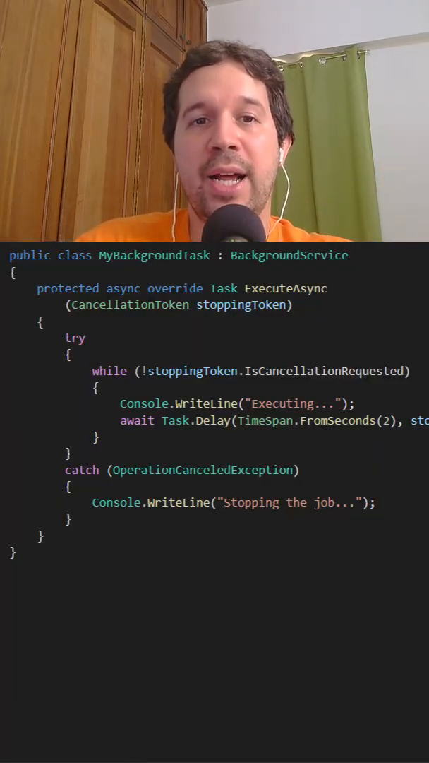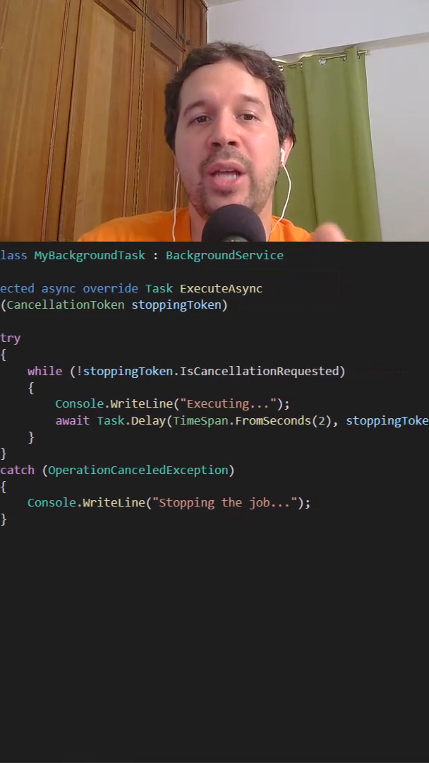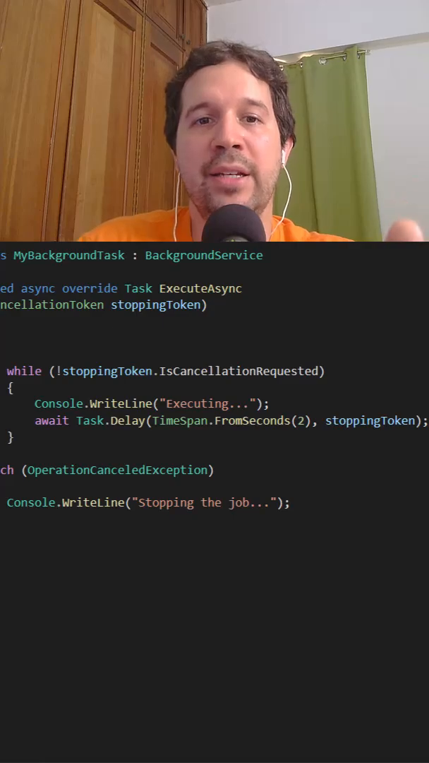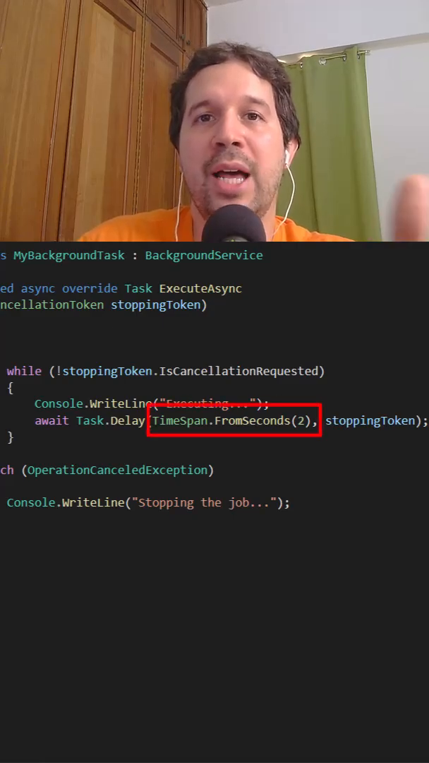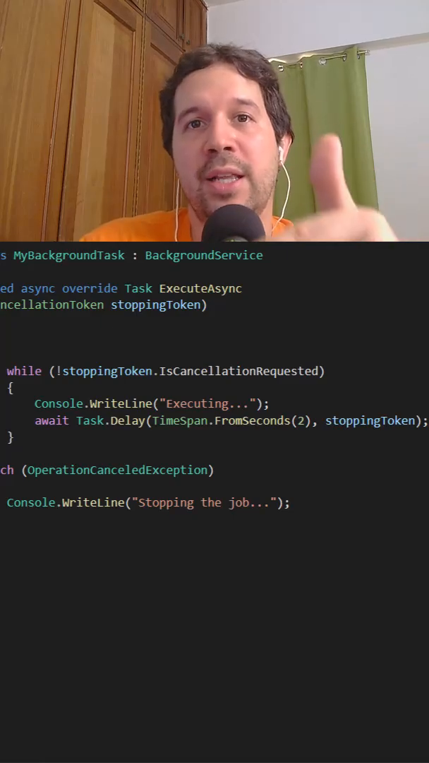We create a class that inherits from BackgroundService. We create an ExecuteAsync method, and in it, we can put a while, and inside of this while, we can put the code that we want to execute several times. For example, here we're saying simply, Console.ReadLine executing. And we can indicate how often we want to execute this code by saying TimeSpan.FromSeconds, that is every 2 seconds in my case. But you can put here once an hour, once a day, etc.